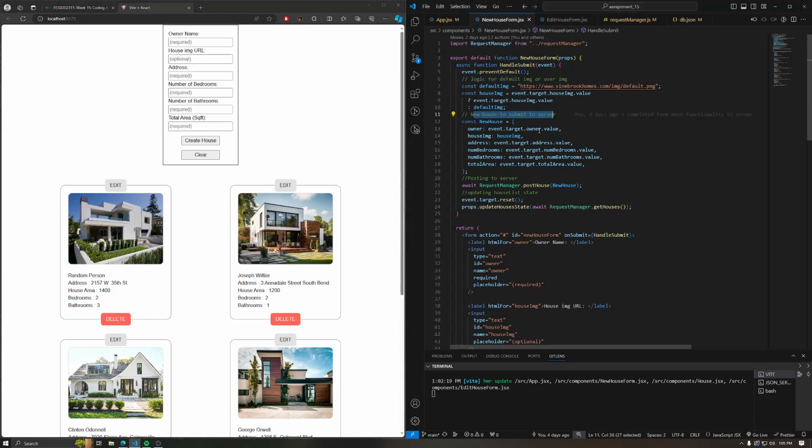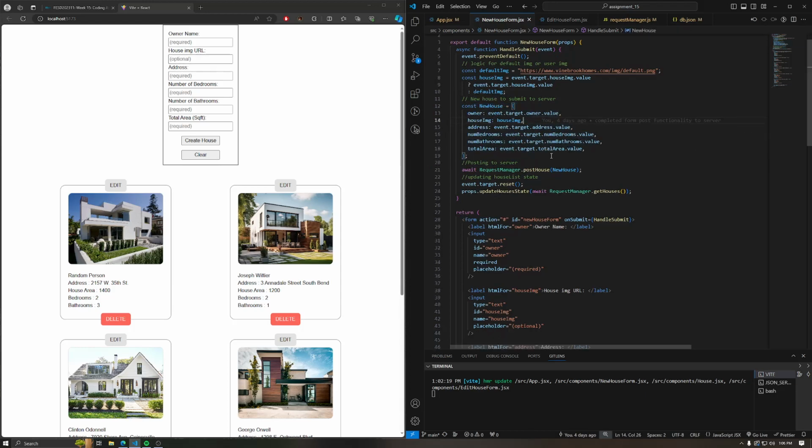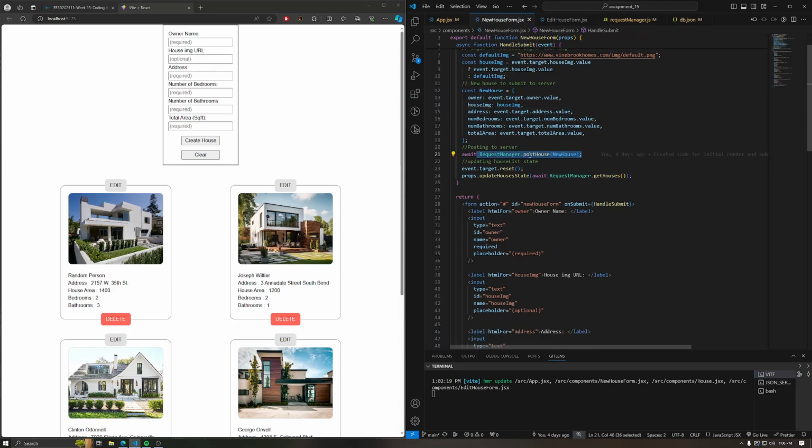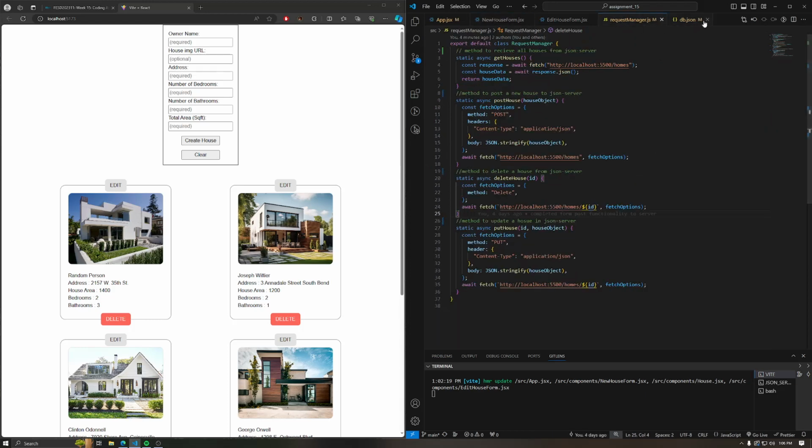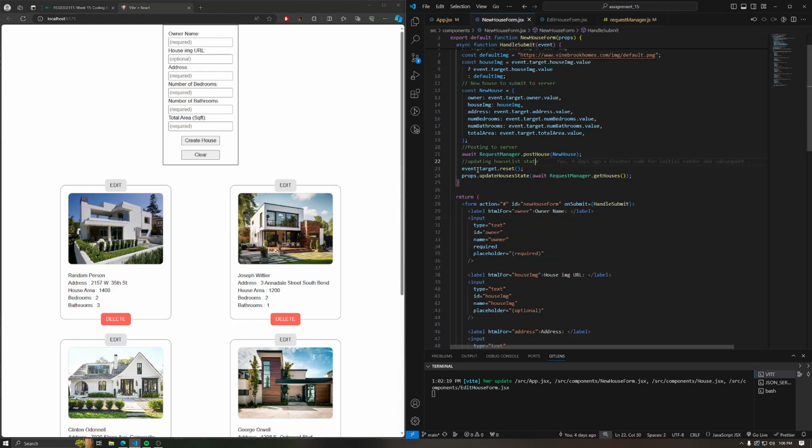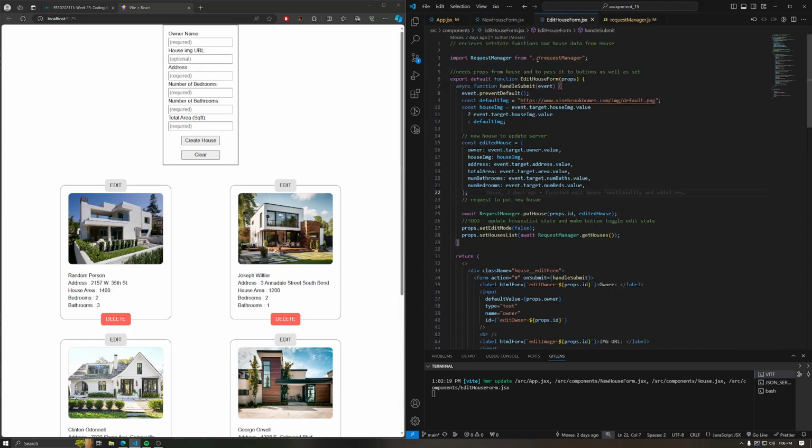And then we have this new house to submit to server. So I create a new house with all the information from the form, and then I post it to the server using post house, which is in this request manager class that I made. So it houses all of the CRUD methods I use. So get houses, post houses, delete houses, and put houses. And then once it does that, it empties the form, and then we update the state so that we can see everything refresh. And then I have this edit houses form.